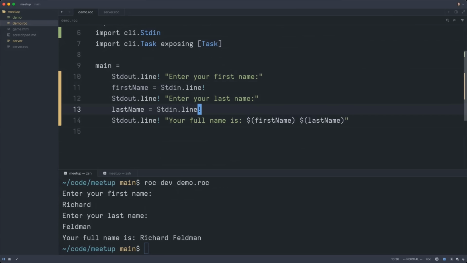Cool. All right. So that's a basic command line. But a lot of people have told me that one of the things they're most interested in using Roc for is web servers. And this is another one of the use cases that Roc is targeting. So let's take a look at that real quick.